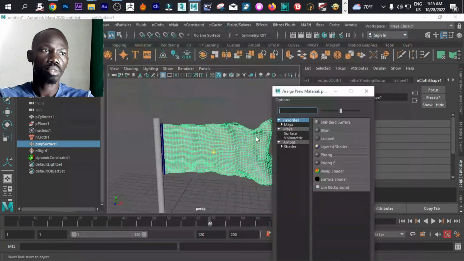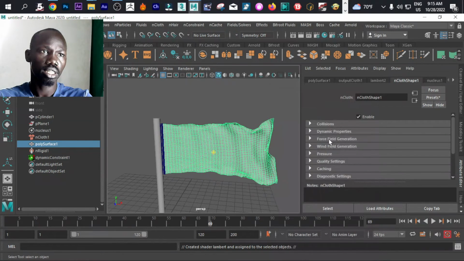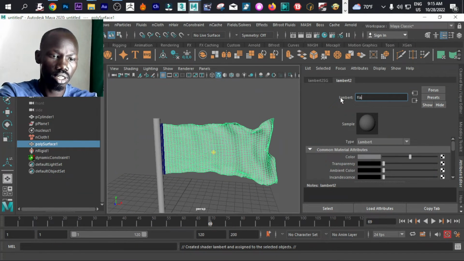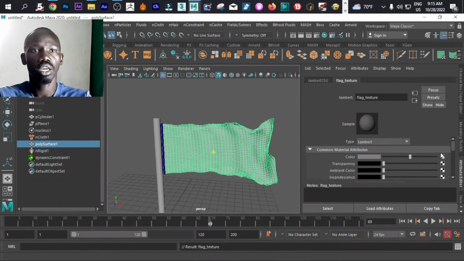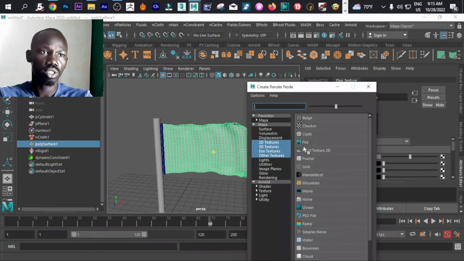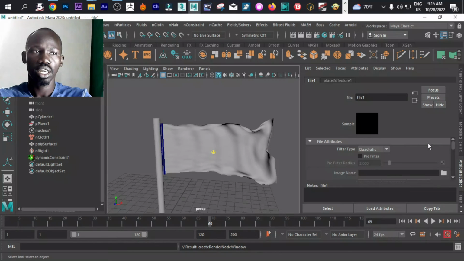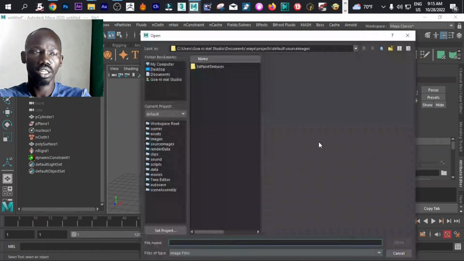So the next move is going direct into this. I'm gonna select Lambert like that. So under the Lambert we are gonna see this place right here. We can call it flag texture, whatever we can put there, just any name that we feel like. And the next move is to go direct to this place and select file. Under the file we can go direct into image file image.